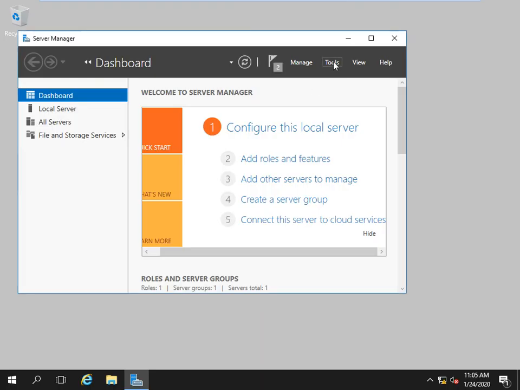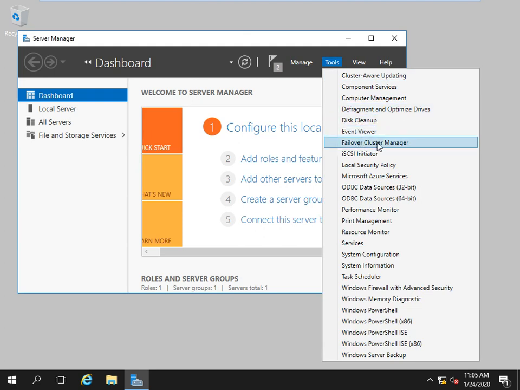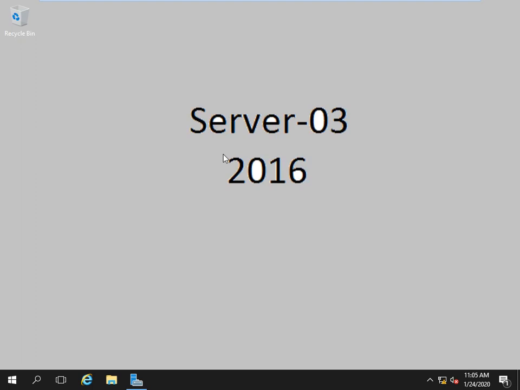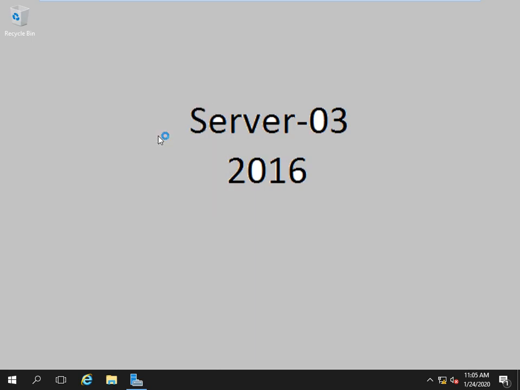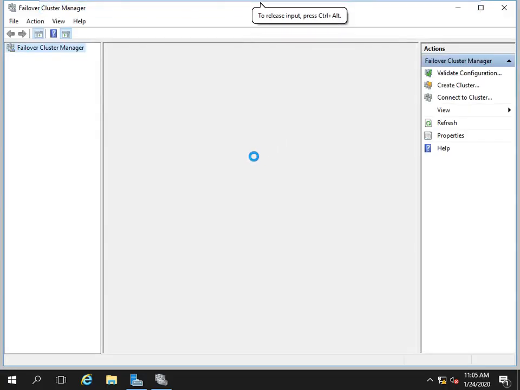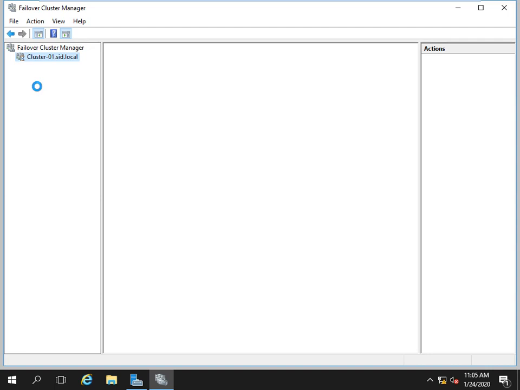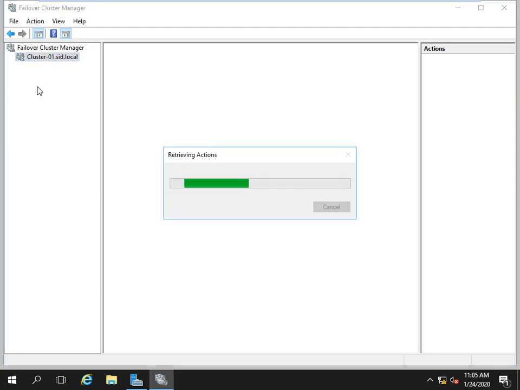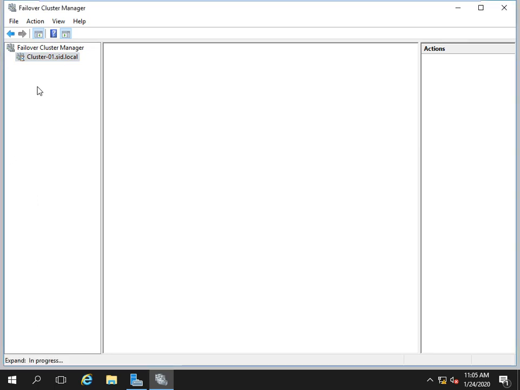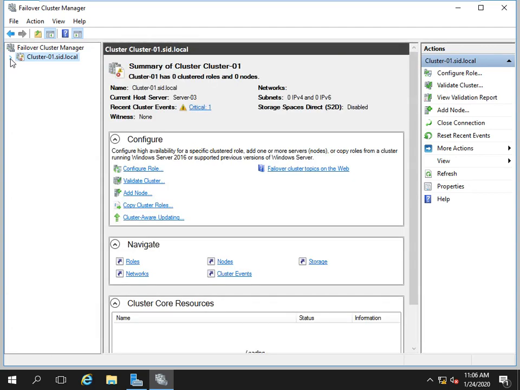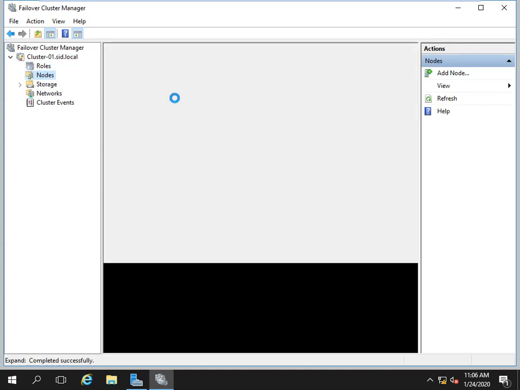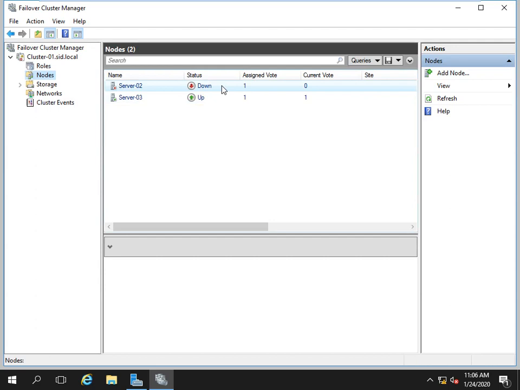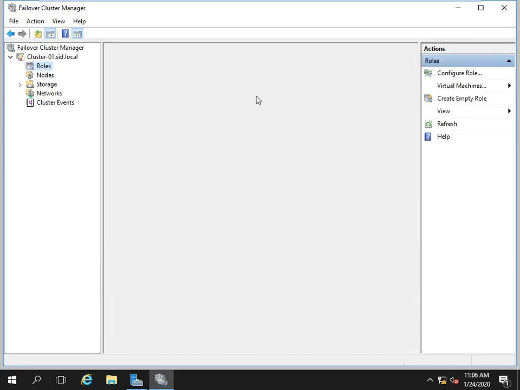I go to tools, Failover Cluster Manager. Why am I able to see it there? Because this server is also added in the cluster. Remember? So that's why I'm able to see everything in this cluster also. If I expand this and go to nodes, the nodes give you information that out of 2, 1 node is down. If I go to roles, I can see who is the owner of this role.